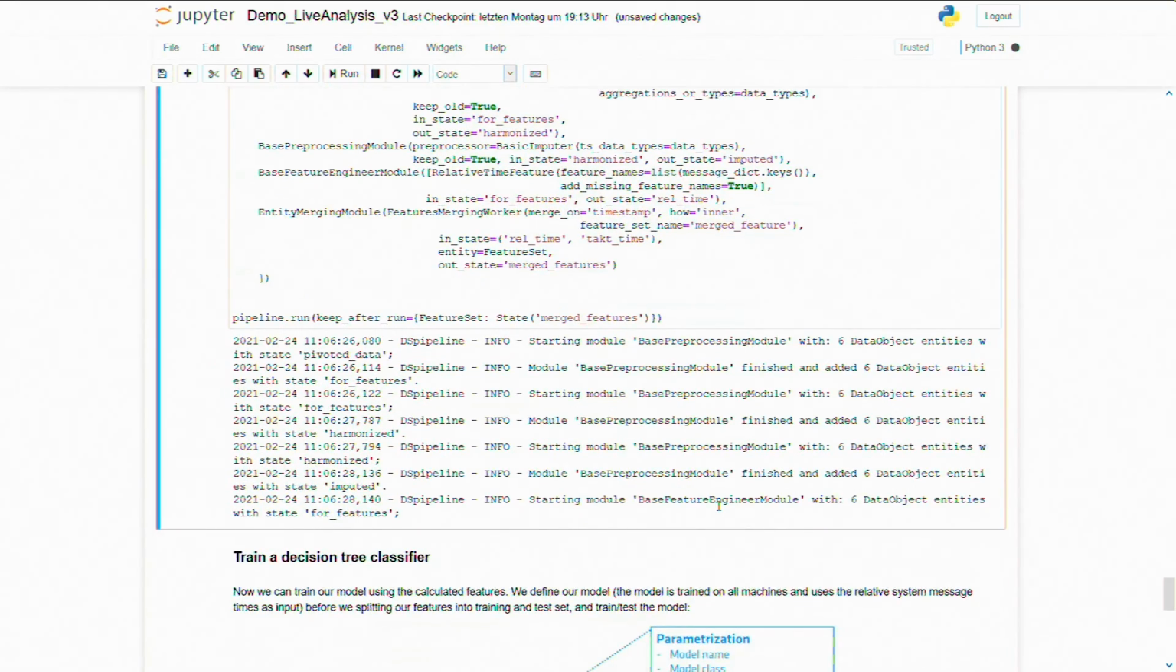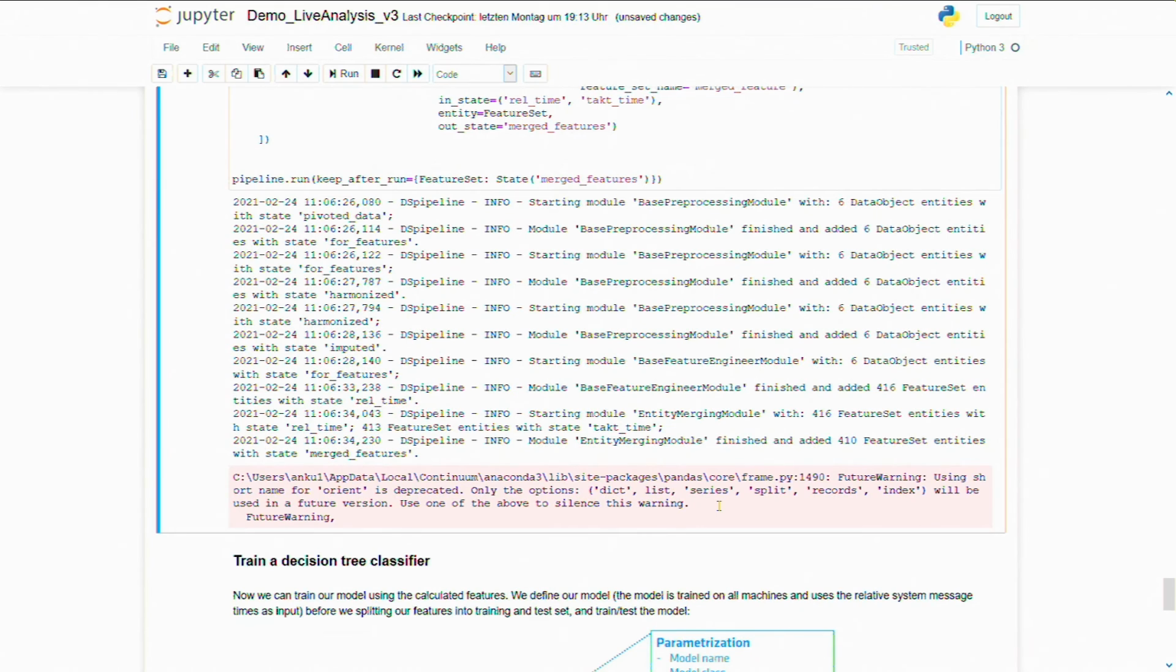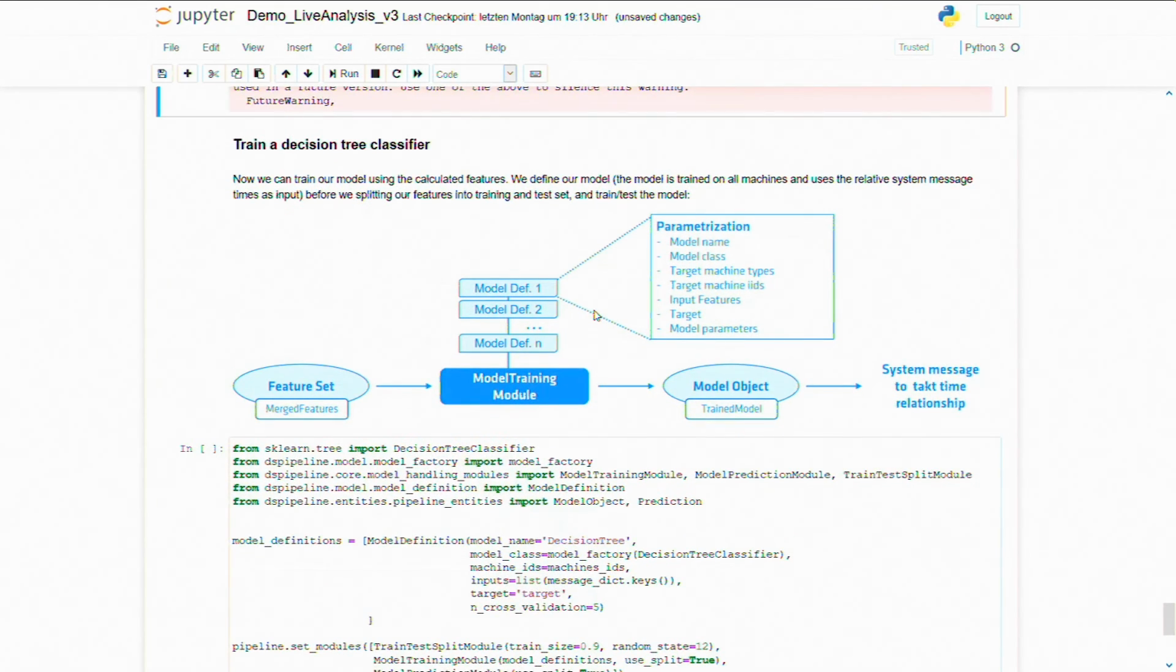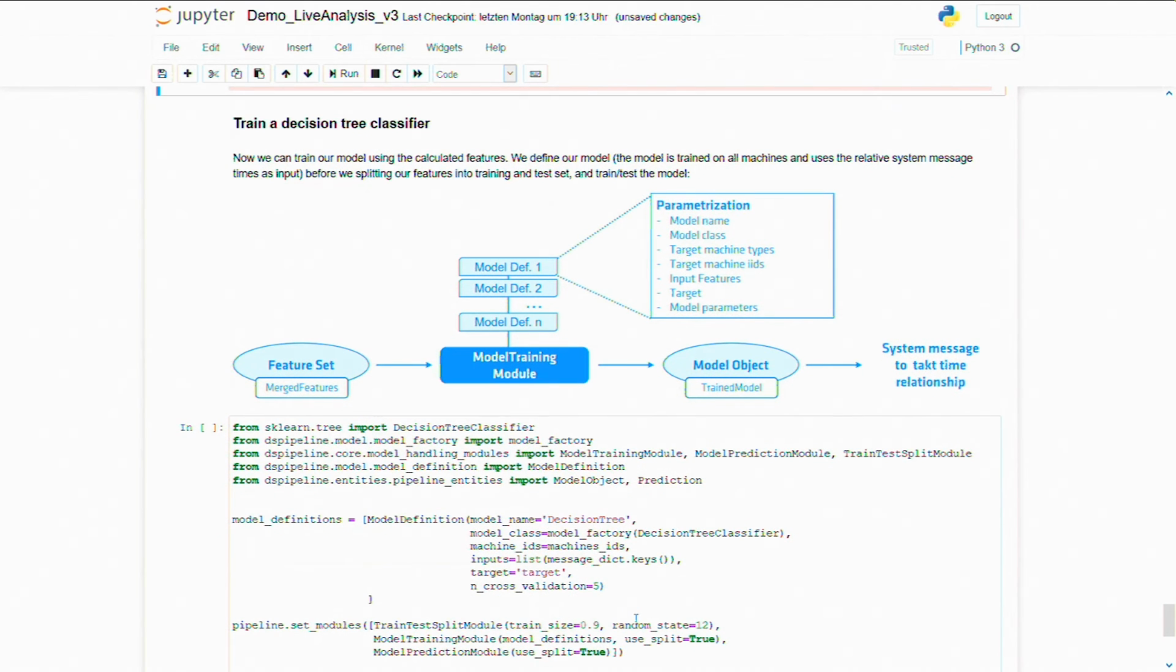So now we should have different features that calculated the length of the system message activity during the production of a workpiece. We use this now as input for our model training. In the model training we can define models, the model name, the model class. We pick here a decision tree classifier from the library scikit-learn, and also tell the models for which machine IDs the model should work. We build a model for each of our machines we had on top.